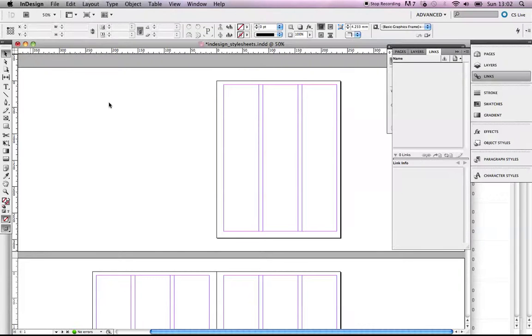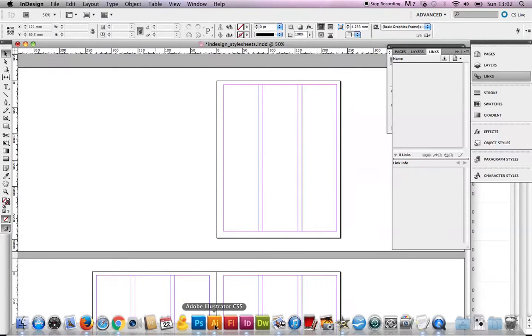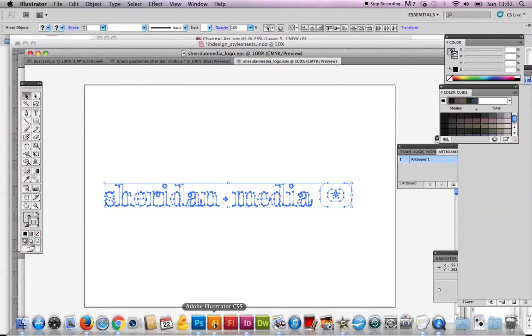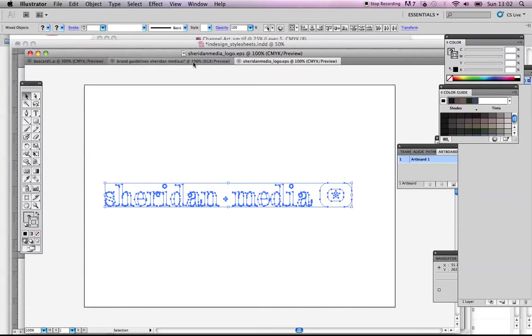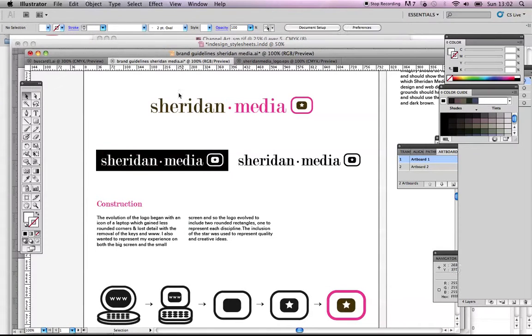So here we are back in InDesign, and what I want to show you now is a short tutorial in how to import Illustrator files into your InDesign document. And what Illustrator deals with very well, so I'll just go down to Illustrator down the bottom here, is things like logos.